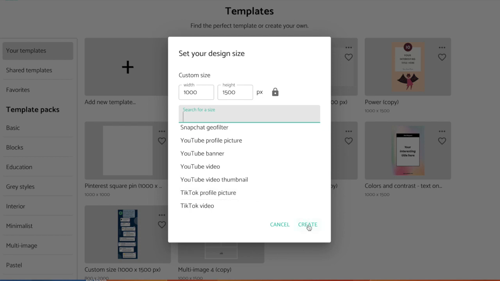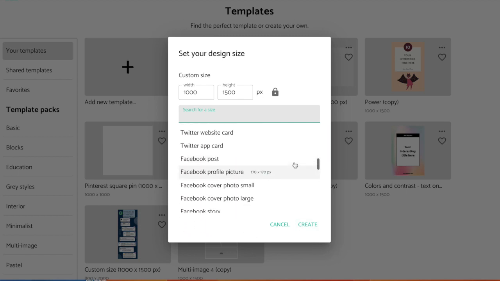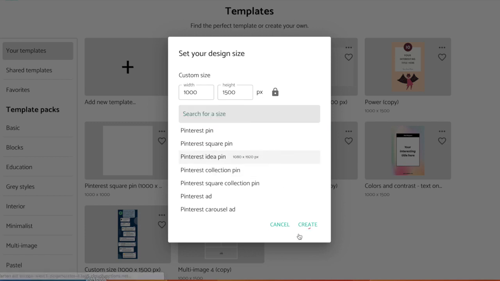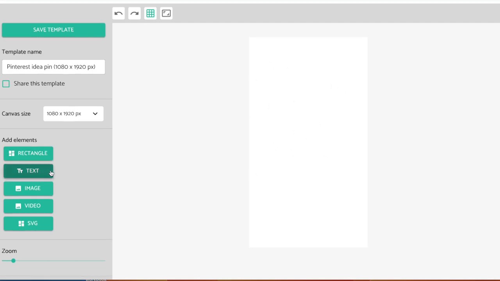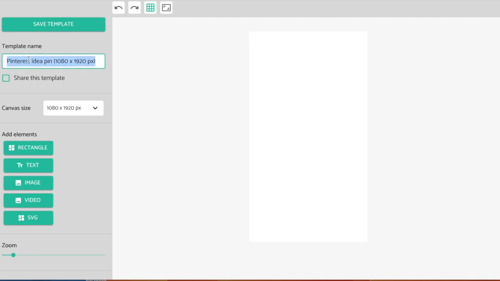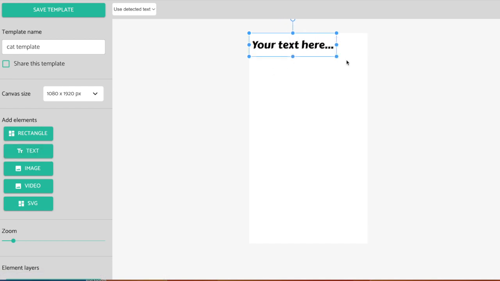So let's just click create, or actually, let us do an idea pin and create. Now you see we just have a very plain background, and here it says template name. So I'm going to say cat template because I'm going to add cat content. Then here it says text, and make sure your text is large.